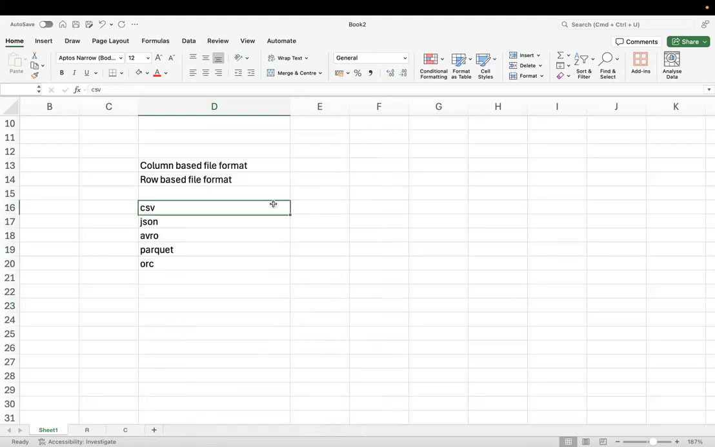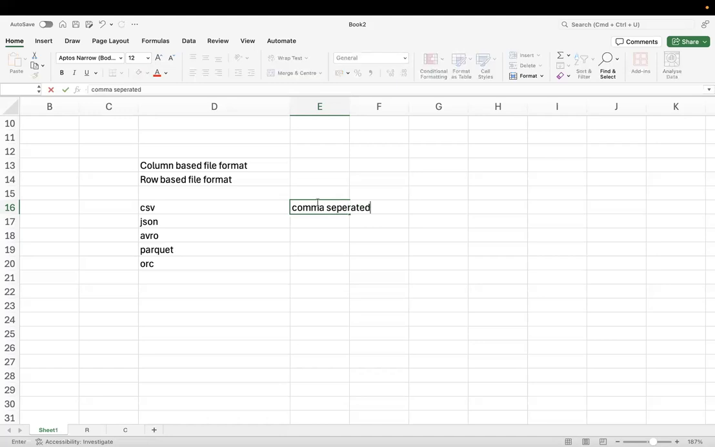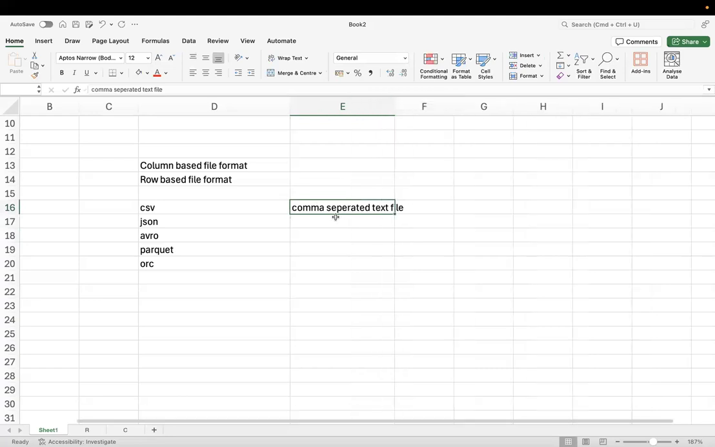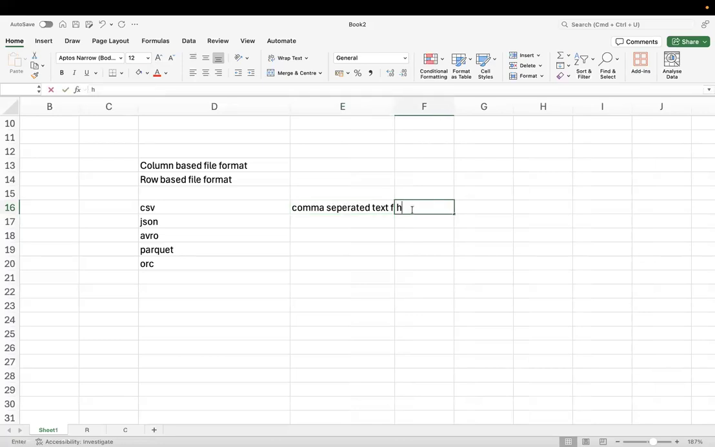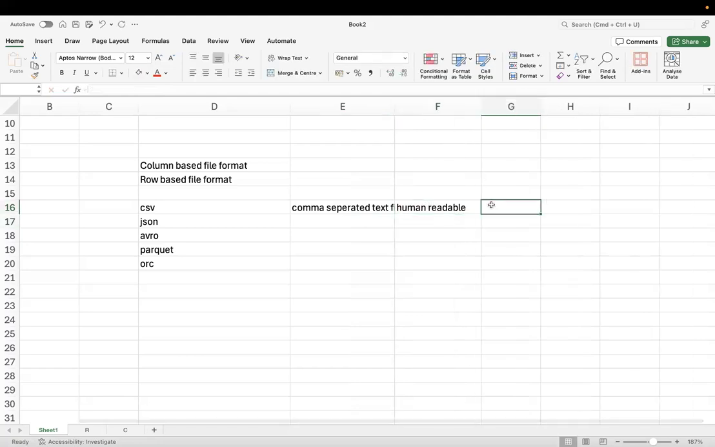Let's start with CSV, guys. I think you are already aware of CSV. It's a comma separated file, basically a comma separated text file. That's a good way to define this. And generally, this file format is human readable, guys. So if you want to open it and see what the data is, you can always do that.